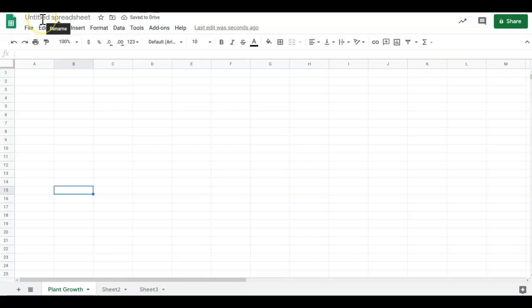And I can also title my document just by clicking on top, and I'll just call this plant growth over time. So your data can go into these cells, and we can also put labels for our data columns. So I've just got some fictitious data.